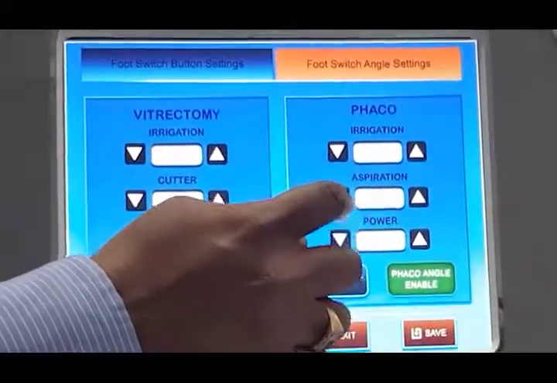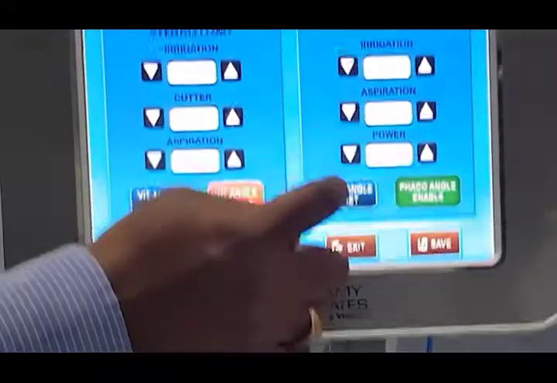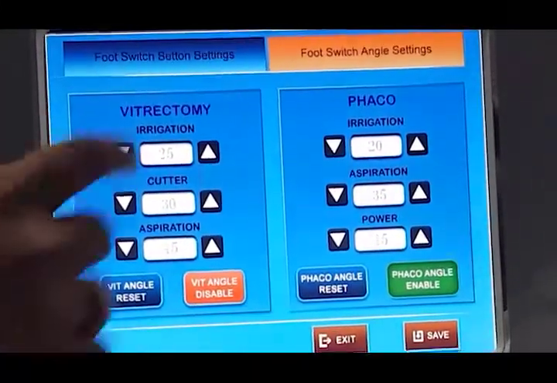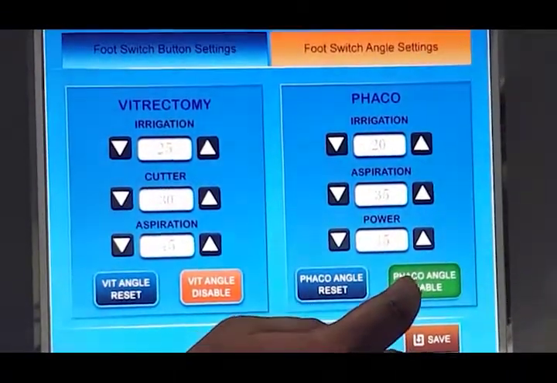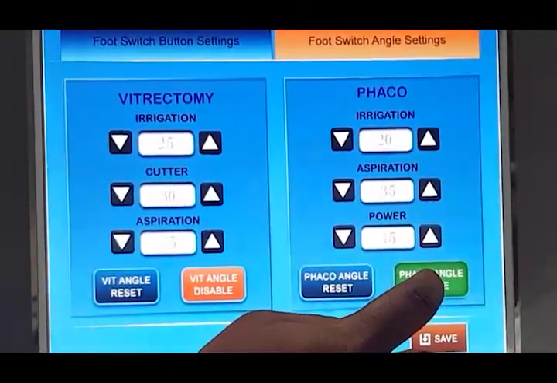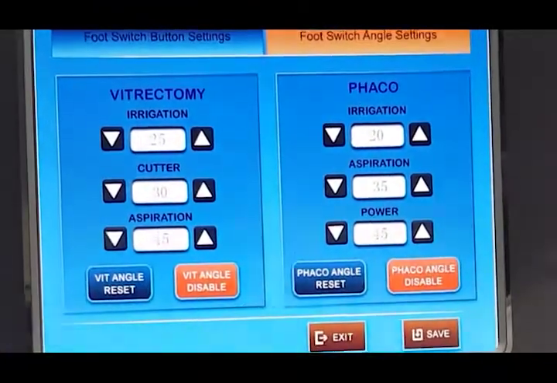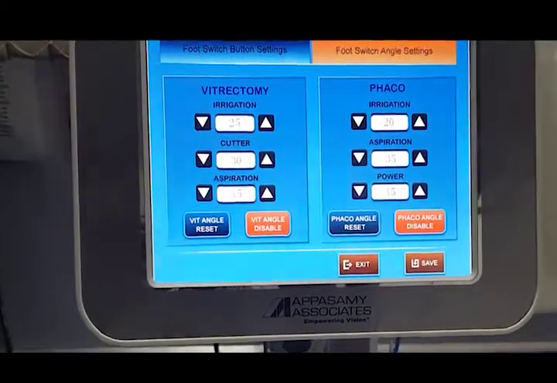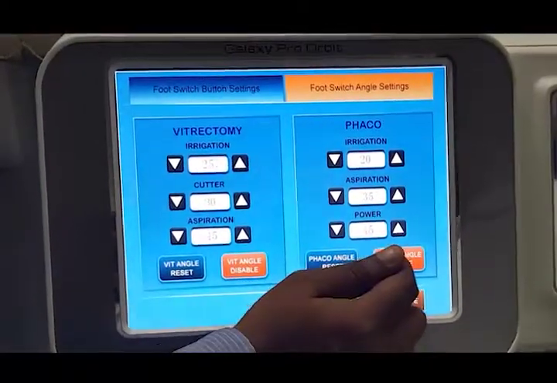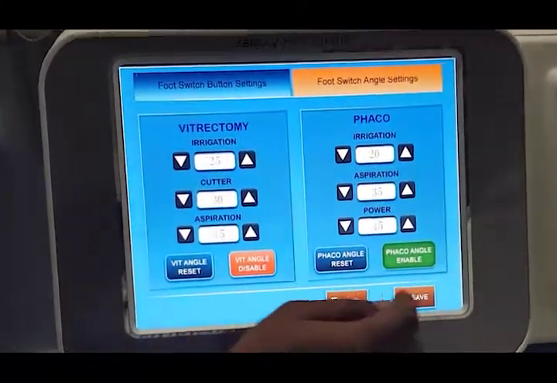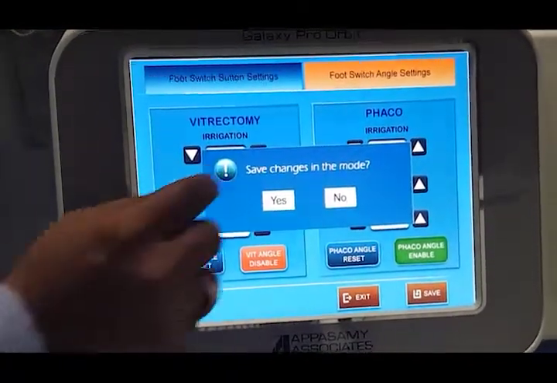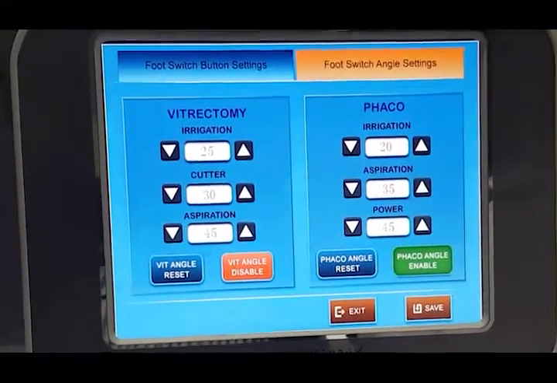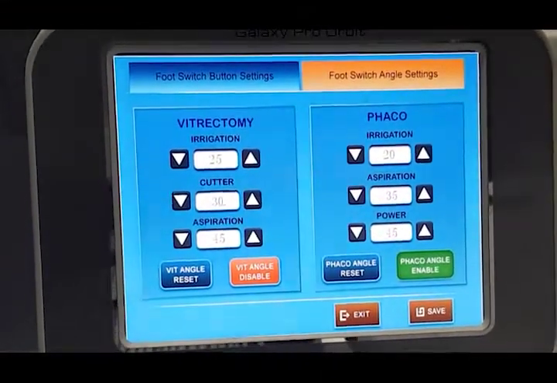Now you can decrease the angle for the aspiration. Automatically the power angle is adjusted. Once you make the change, make sure that this option is enabled. If it is not enabled, then no angle selection happens in the foot switch. So always make sure that this is enabled, and save. This is one of the important features present in the Galaxy Pro Orbit Phaco emulsifier.